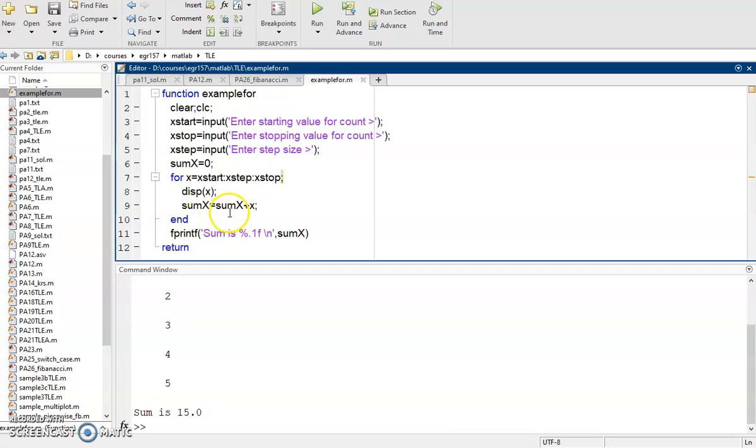It says, look up what's in variable sum x, which the first time will be 0, add the current value of x to it, put it back in sum x. So after that executes, it'll be 1 plus 0. Next time through, sum x has got a 1. Now we're going to add a 2, so it'll be 3. And so it'll add all 5, right? 1 and 2 is 3, 3 and 3 is 6, 6 and 4 and 5, and so that's a way to do a summation inside a for loop. Just wanted to make sure you understood how to do that.